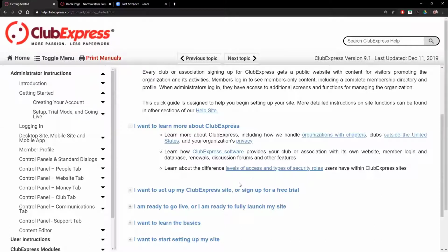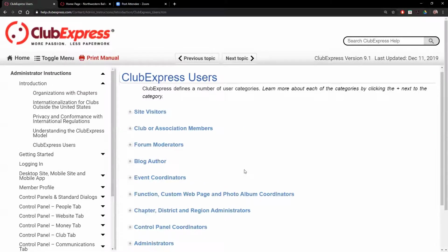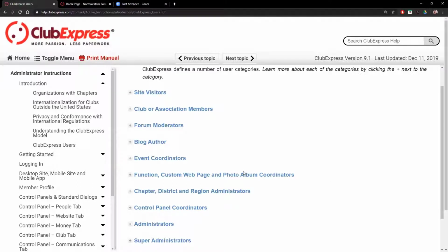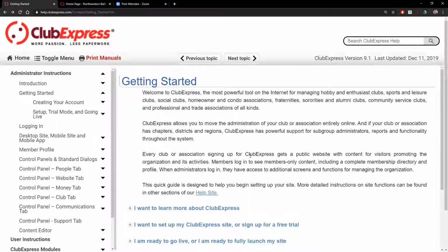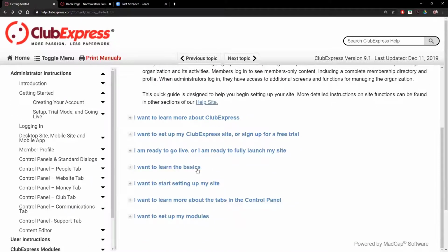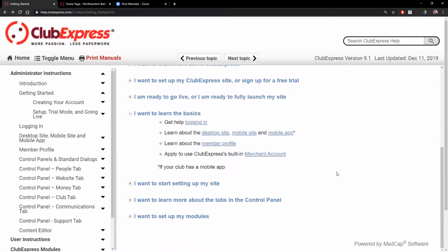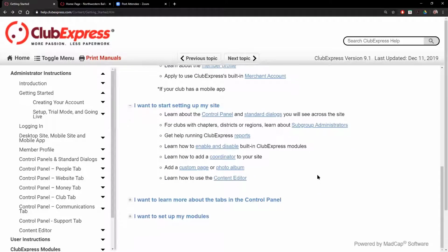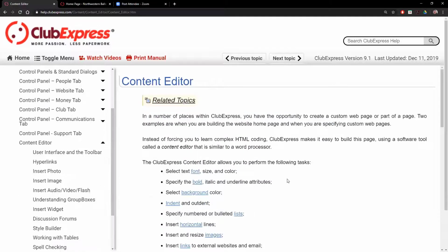So for example, if you would like to learn about the different levels of access that admins and members will have on your site, you can click that topic and you're automatically taken to another page which shows you levels of access that admins and members have. We'll go back to the Getting Started page. Do you want to learn the basics? You can get to know the different sections of the desktop site or the mobile site and even the mobile app if your organization has a mobile app. Or do you want to start setting up your site? You can learn about how to set up administrators and coordinators, use the content editor, or even run reports.